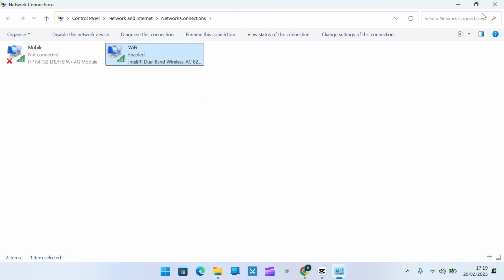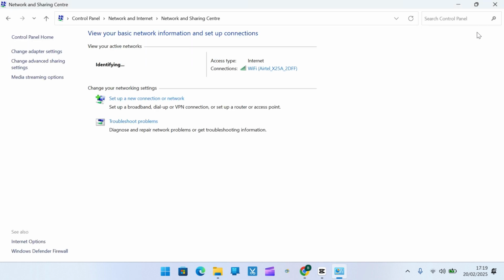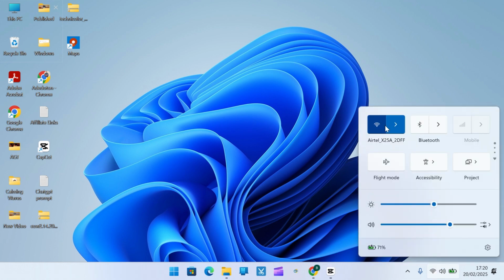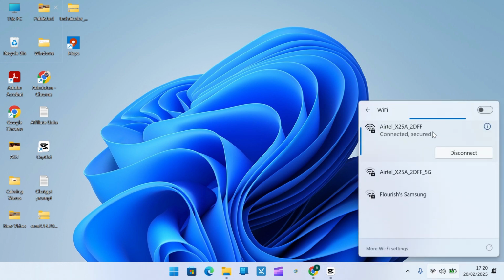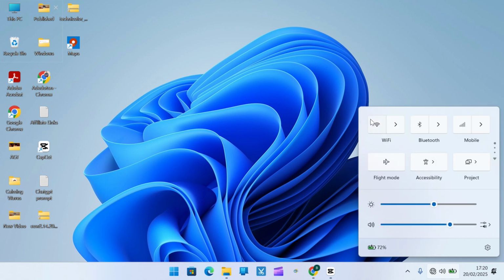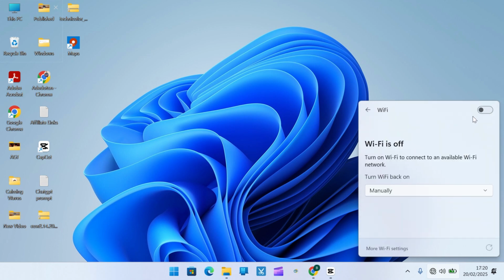Now, close the Internet connection page, close the Network and Sharing Center page, then go ahead and click on the Network Access here. Then you should see your Wi-Fi. So if you have any Wi-Fi connected before, it should be connected automatically. Otherwise, you should see the Wi-Fi icon here. And you can now go ahead, search for available Wi-Fi by turning on Wi-Fi and then connect to it.